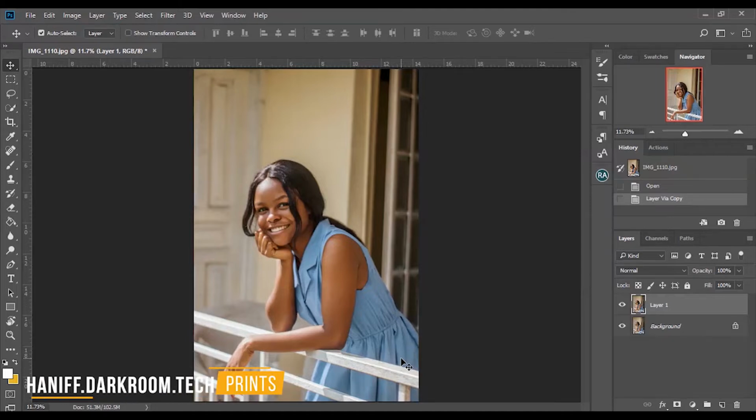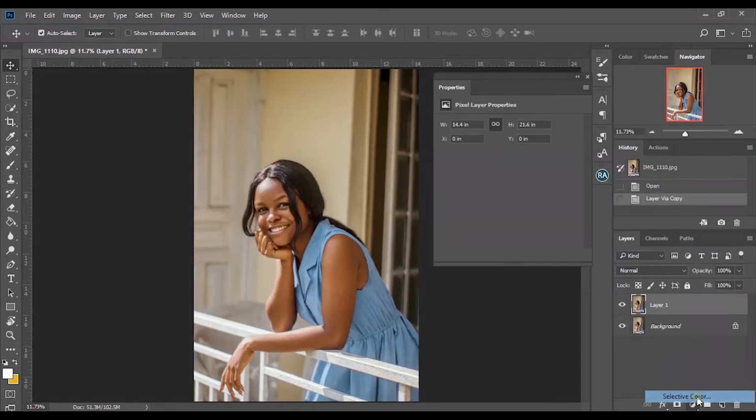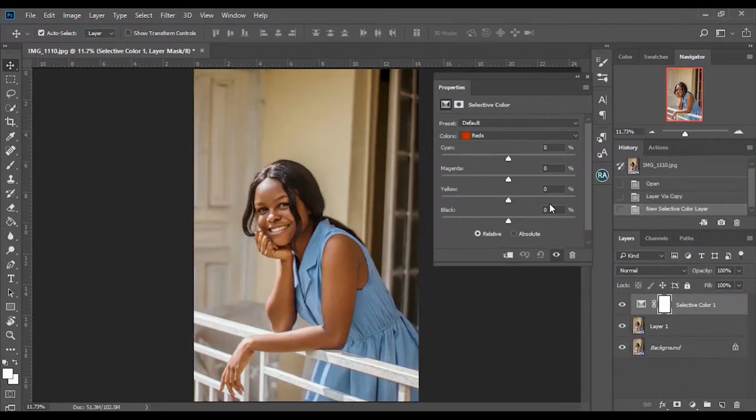Now with this video I'm going to be showing you guys quick and easy techniques to change any color you want in Photoshop. So first thing you want to do is move over to Selective Color. Now let me explain what the Selective Color tool is and what it does. Selective Color is a way to add and remove colors from a particular color in your photo.